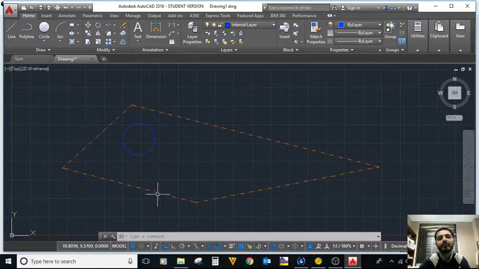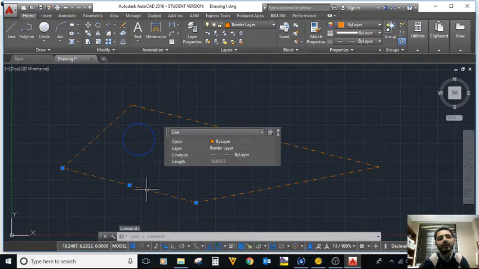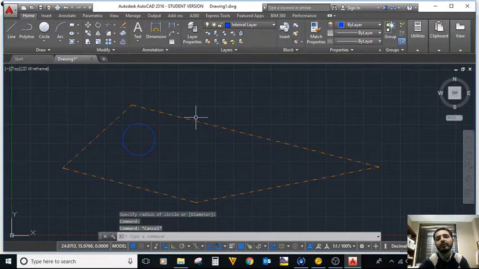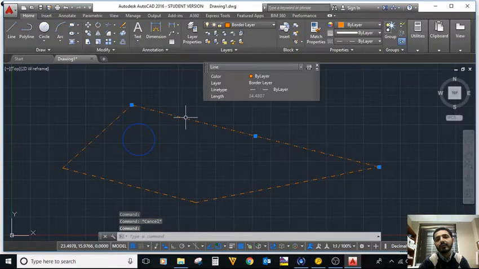Now how about if I'm not interested in the external layer? First I need to delete all the objects.